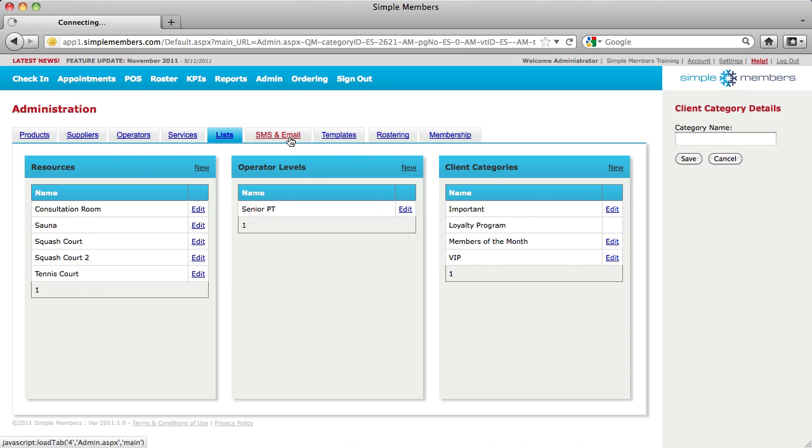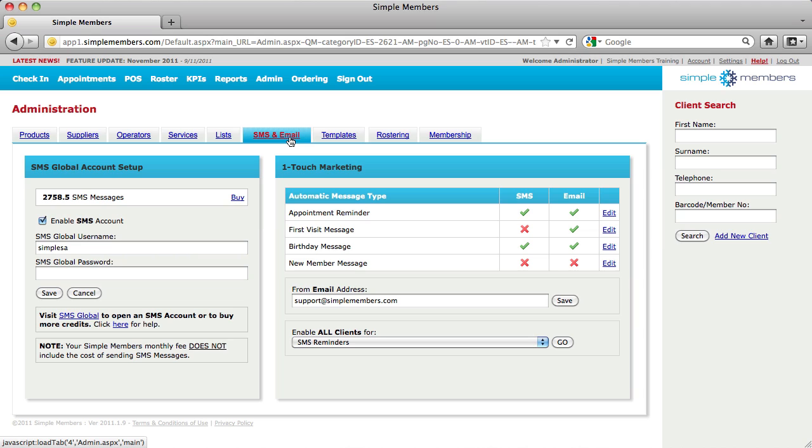The next tab along is SMS and email. In here, this is where we set up our reminders, our first time messages, birthday messages, and new member messages. These are our automatic message types. We call it our one-touch marketing. So you set it up once and then you don't have to worry about it again.